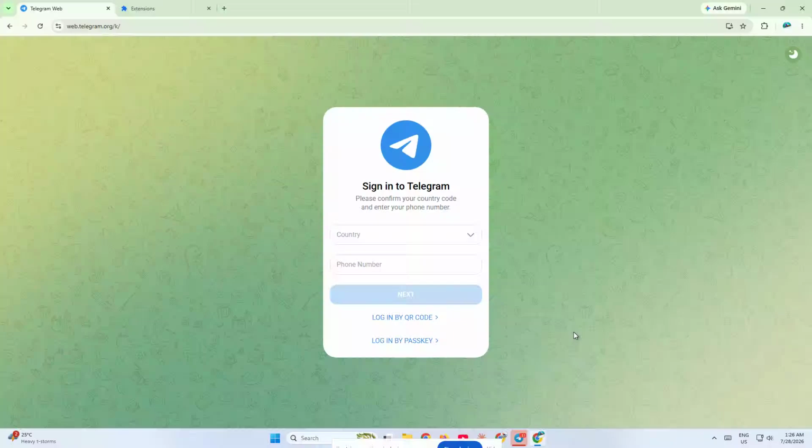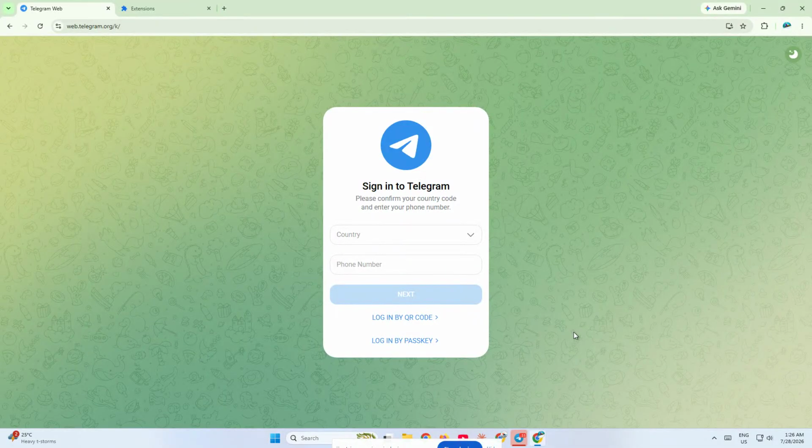If Telegram is showing a login error 400, don't worry, this is usually a simple connection or data issue. And in this video, I'll walk you through the exact fixes step by step. We'll go through the most effective methods to get Telegram working again, whether you're using Telegram web, desktop, or trying to log in on your phone.